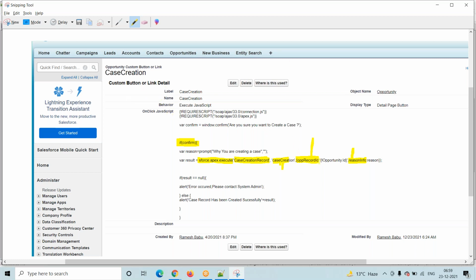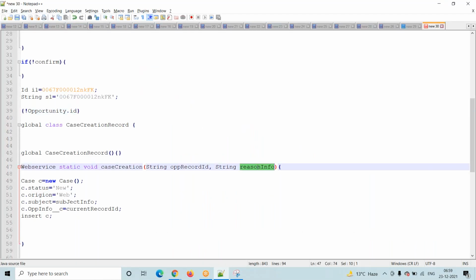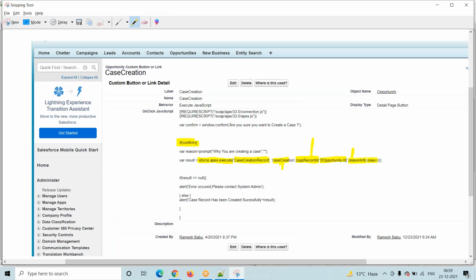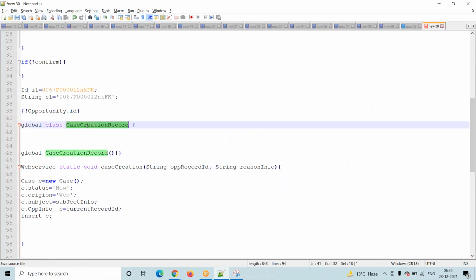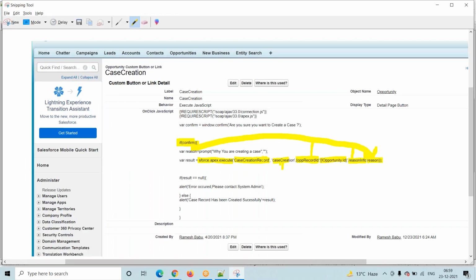Here we are getting the current opportunity ID. Then the next one is another variable, reason info. This reason we are collecting from here, right? So finally, by using the salesforce.apex.execute method, we are calling this apex class. While calling an apex class, this apex class should be global. Then the next one is we are calling a method, and that method should be a web service and a static method.